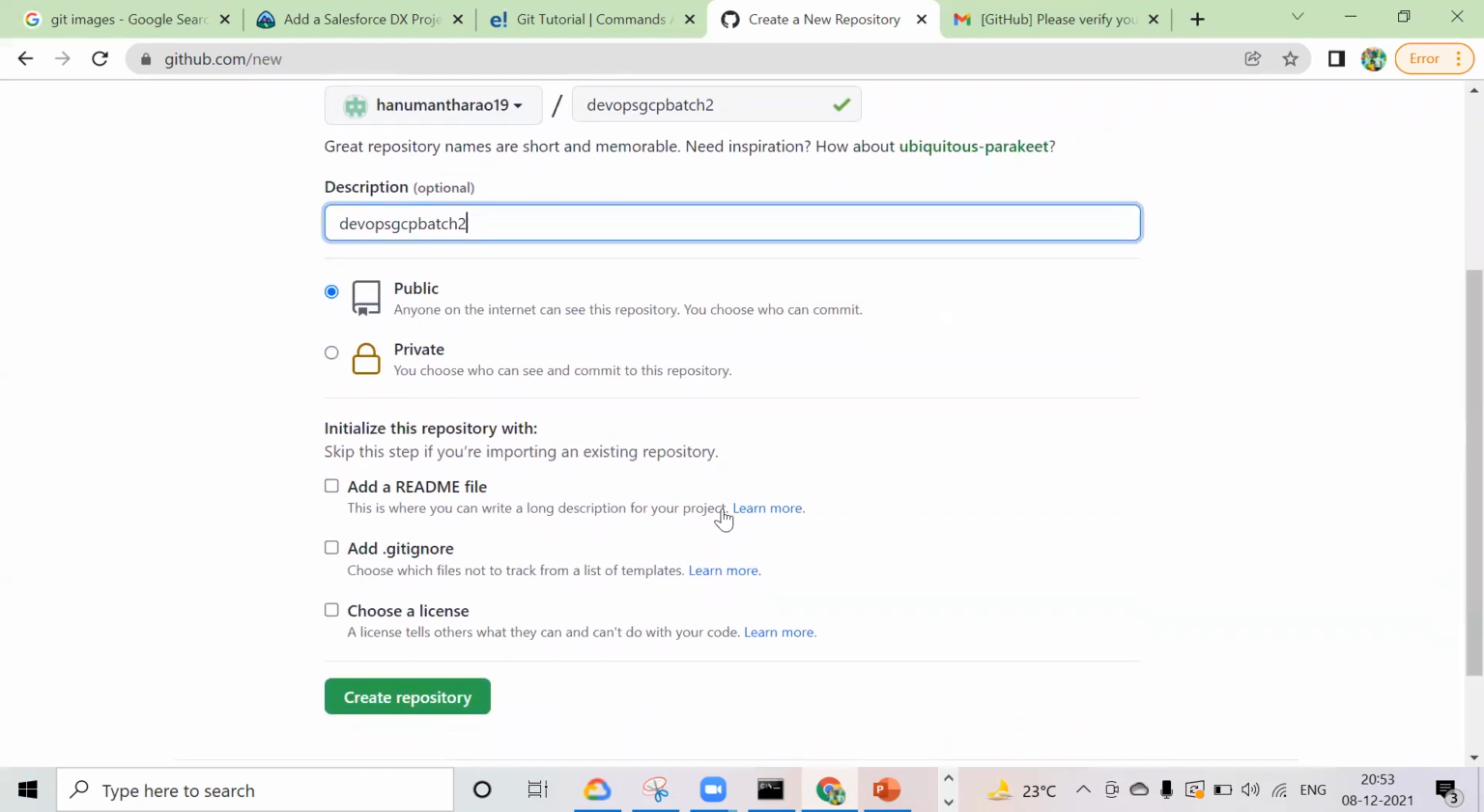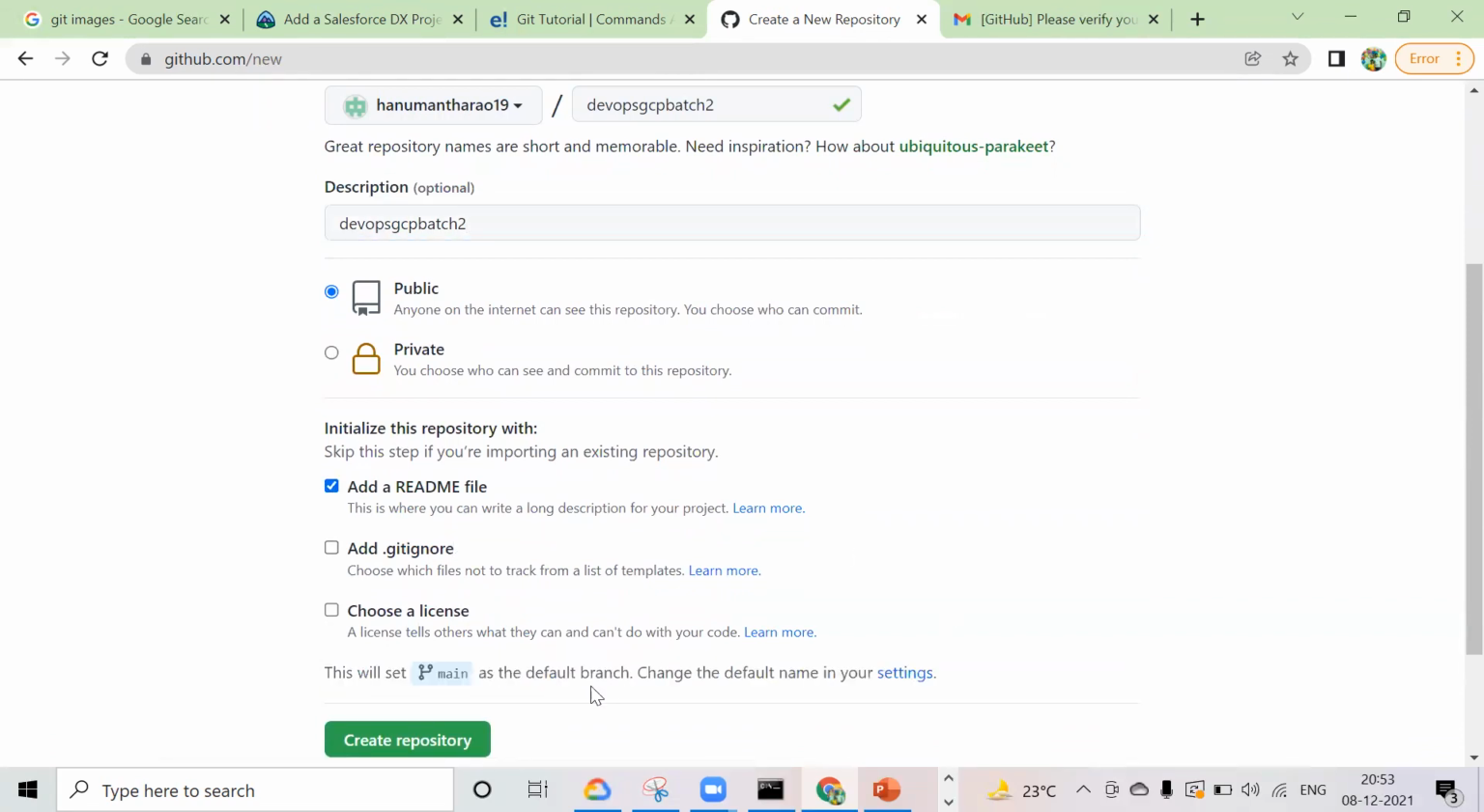Then just add a README file. Why this README file? Generally in real time, when anyone creates a project, why that project, what is the purpose of that project, and what is the main soul of that repository, everything they can mention in the README file. That is the main purpose of the README file.